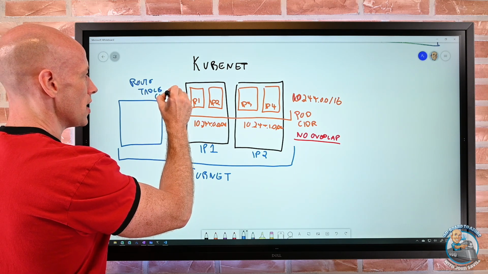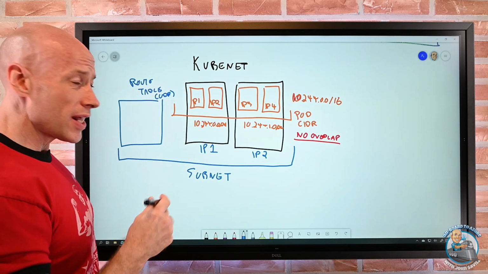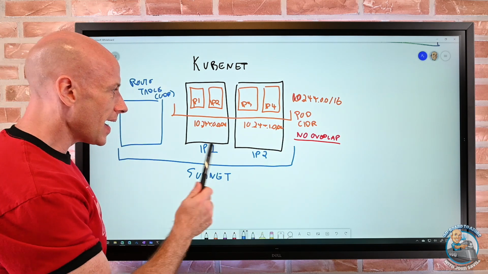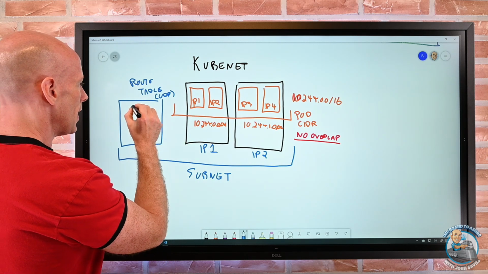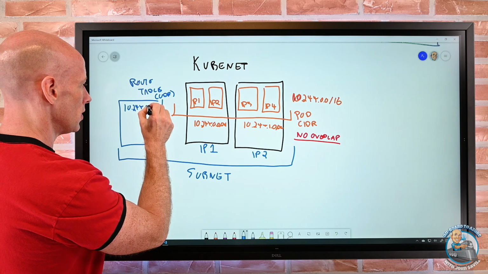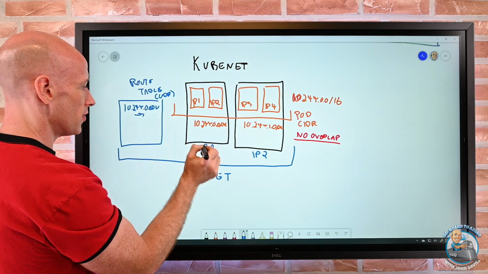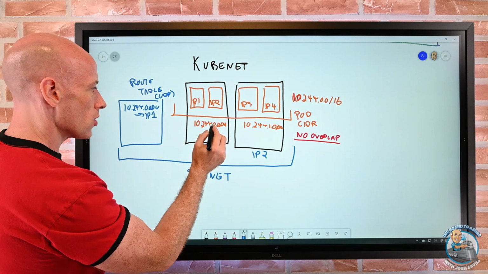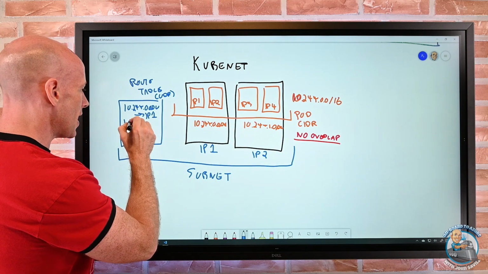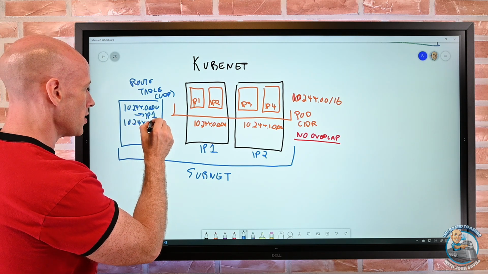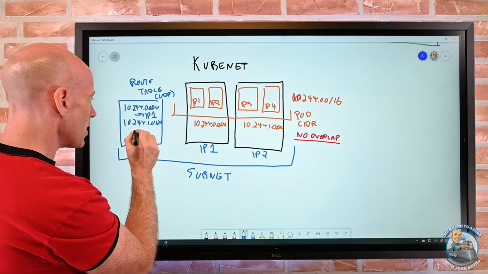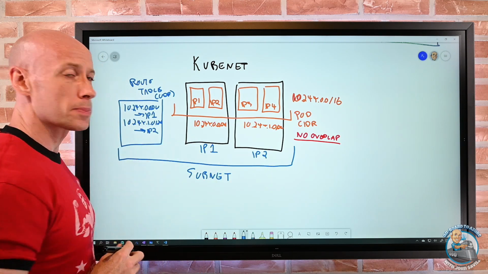Kind of talk about this as UDR, user-defined routing. It's defined at the subnet level. So it will say, hey look, if I want to get to 10.244.0.0/24, I have to go to IP1 because it has 10.244.0.0/24. If I want to get to 10.244.1.0/24, that's that IP space over here, well then you have to go to IP2.